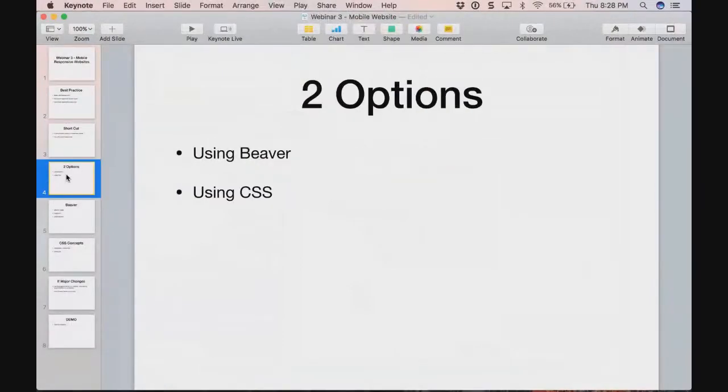Okay, there are two options when it comes to doing mobile responsive websites. The first one is using Beaver itself, and the second one is using CSS. CSS is your cascading style sheet. When I say use CSS, basically what I mean is simply use MicroThemer. I say again, when I say use CSS, what I mean is use MicroThemer, because MicroThemer literally restyles your CSS. It makes it easy for you.